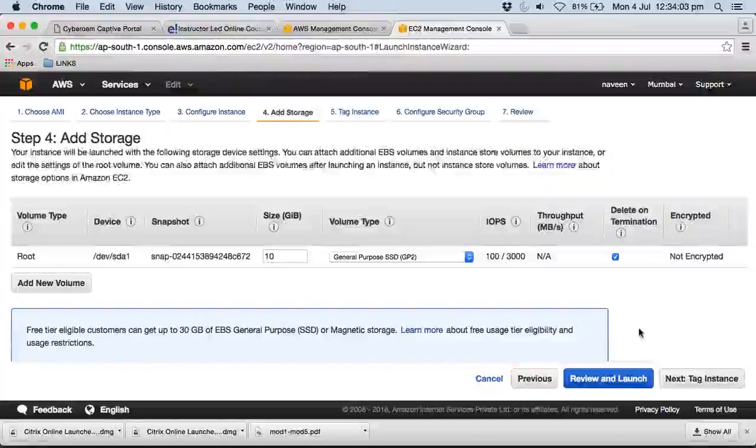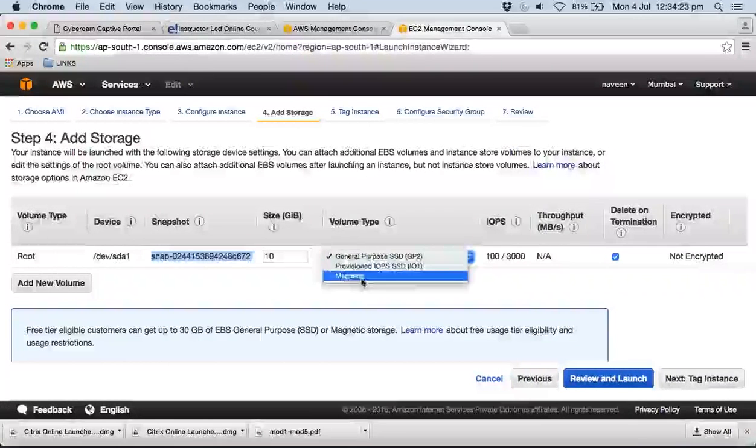All four virtual machines will be having 10 gig of storage, and it should have the device /dev/sda1, which will have a root volume type called root. By default, all four virtual machines will have a snapshot created, and we can select any of three kinds of storage device.